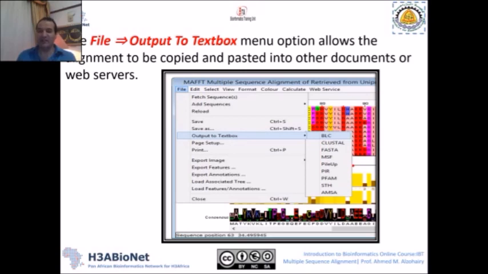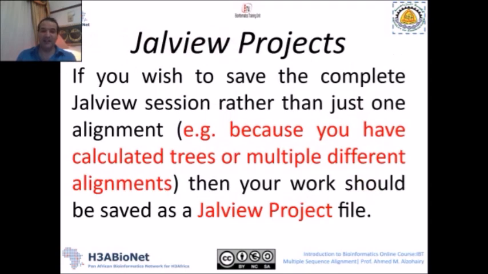So always keep in mind that if you would like to keep everything, save your file in Jalview as a Jalview project, so JVP. But if you would like to use it in another program, find out the format required by that program, then save it in the required format as we showed you in the last slide.